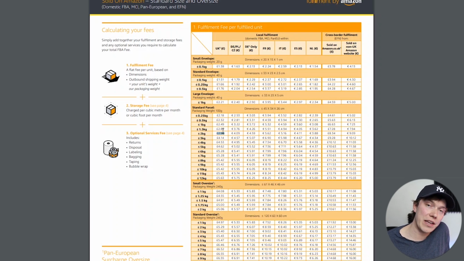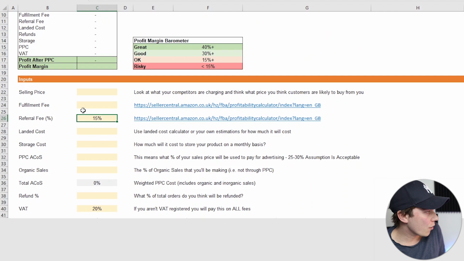Now, it's really important to know this, that £2.90 does not include VAT. So you will need to increase the amount that you're paying here by 20% if you are doing it manually, but we are using my calculator, which does it automatically for you. So we've got £2.90 there. And what we're going to do is load up my calculator, and where it says fulfillment fee, we're going to type in £2.90.